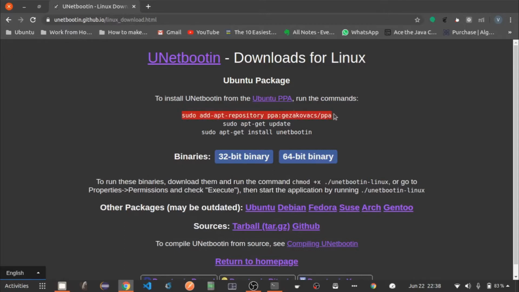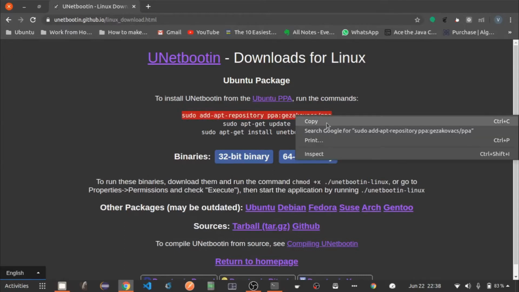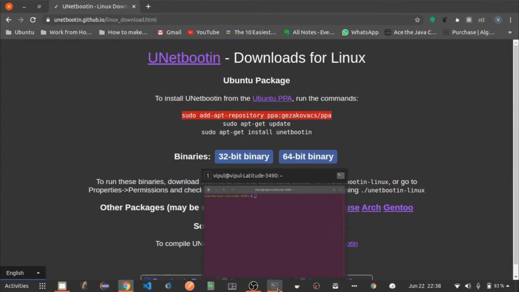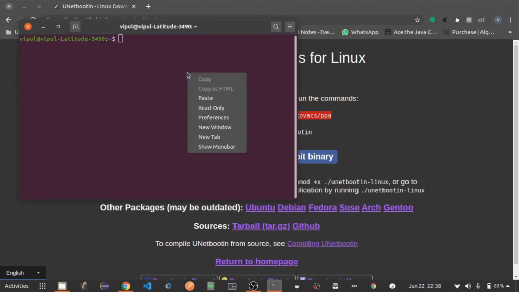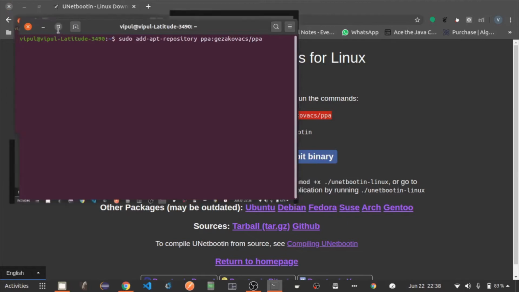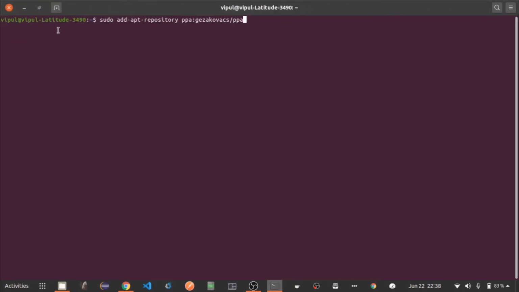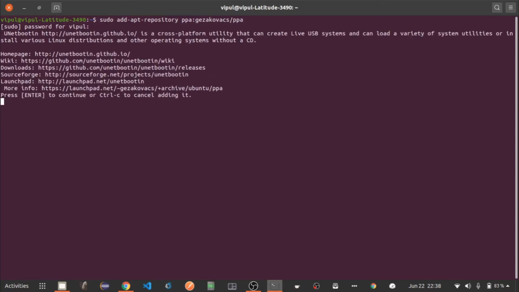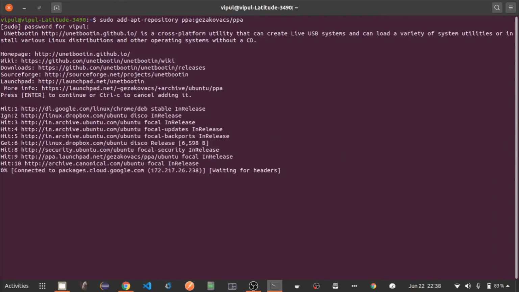Let's copy the first command and paste it into the terminal. Now hit enter and provide the system user operating system password. This command will add the repository for the UnetBootin installer. Hit enter to add it.